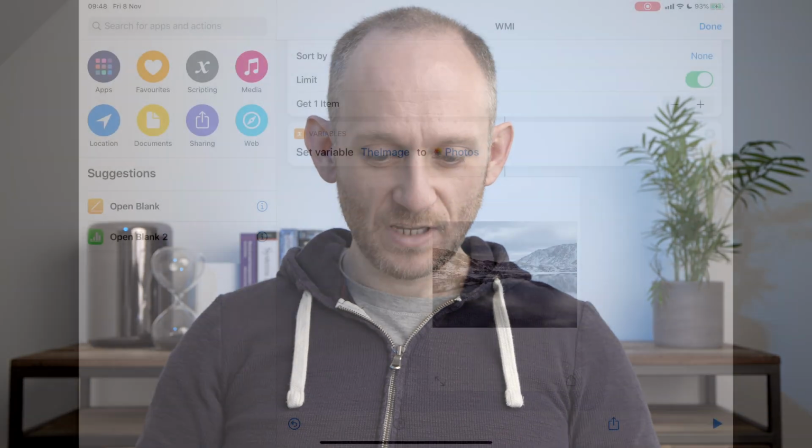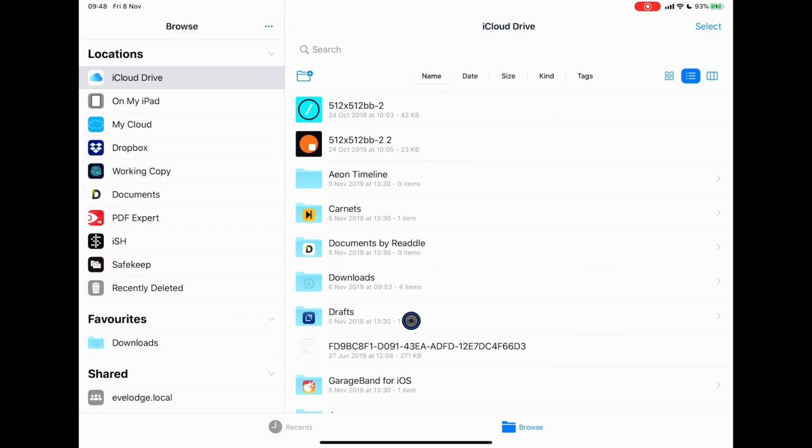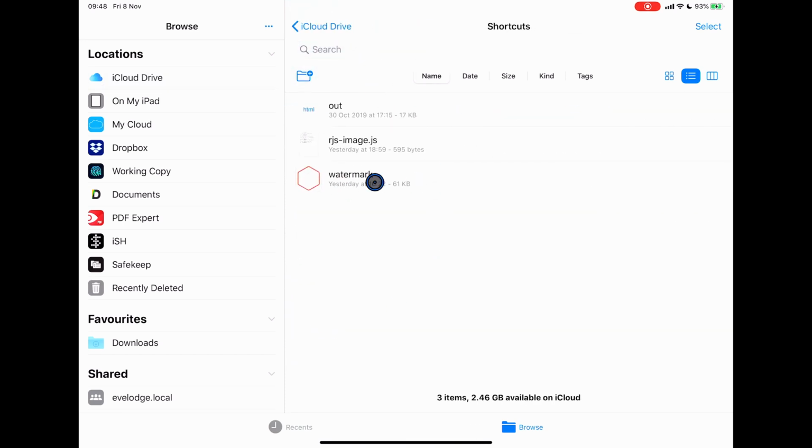Next thing is to get hold of the actual image that's going to be the watermark, that's going to be overlaid on top of our photograph. For this, I'm going to use a photograph that's stored in iCloud. You can store it in Dropbox if you want, or you can even prompt for another photograph. But I want to put the same watermark on each time, so I'm going to store it in iCloud and then retrieve it when the shortcut runs. Just quickly show you in Files what this looks like. I'm in my iCloud Drive here. I'm in the Shortcuts folder, and I have the watermark here.